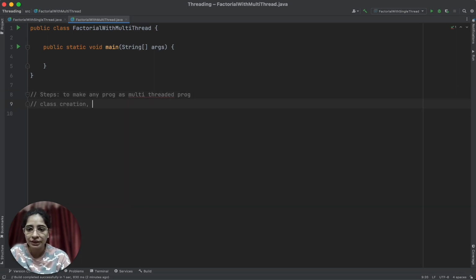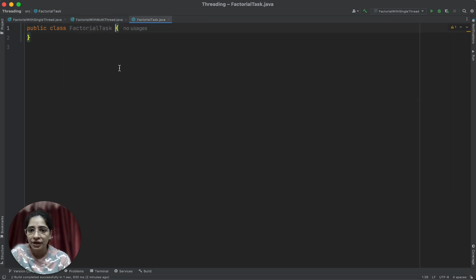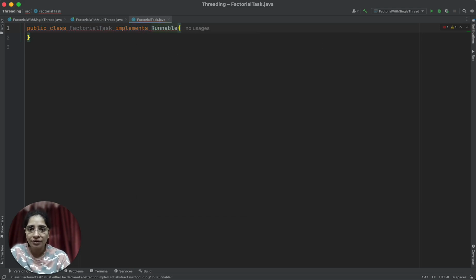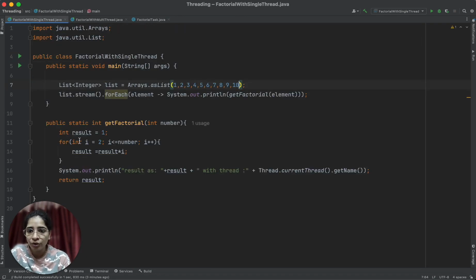Class creation, and then implements Runnable. For my task I have created one more class called FactorialTask. I am going to implement Runnable, and once I have this Runnable, I'll have to implement one more method called run. Now inside this run method, I want to calculate the factorials.